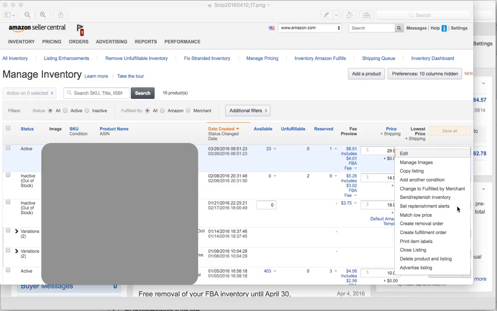All right, send replenishment alerts. This is actually pretty important. So this is one way to try and help you via an alert, a replenishment alert, and let you know that your stock is running low and it's time to order some more.